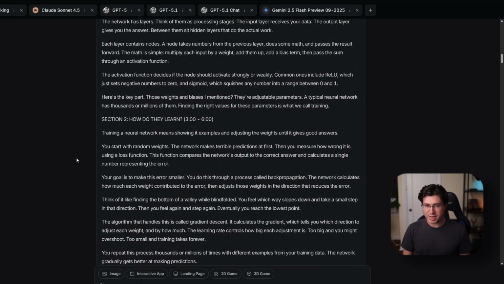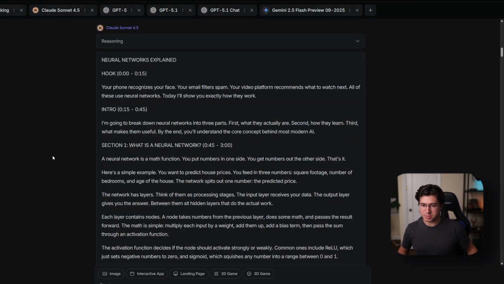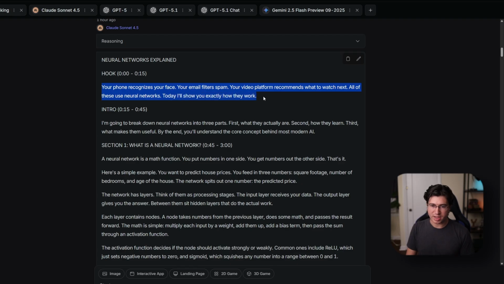But I want you to look at this text itself and look for any of those AI-isms that I mentioned, where there's no M dashes, no weird preamble. That prompt really fixes a lot. And you might think that this was written by a human if you look at it. Like, let me just read this section right here. Your phone recognizes your face, your email filters spam, your video platform recommends what to watch next. All of these use neural networks. Today I'll show you exactly how they work.